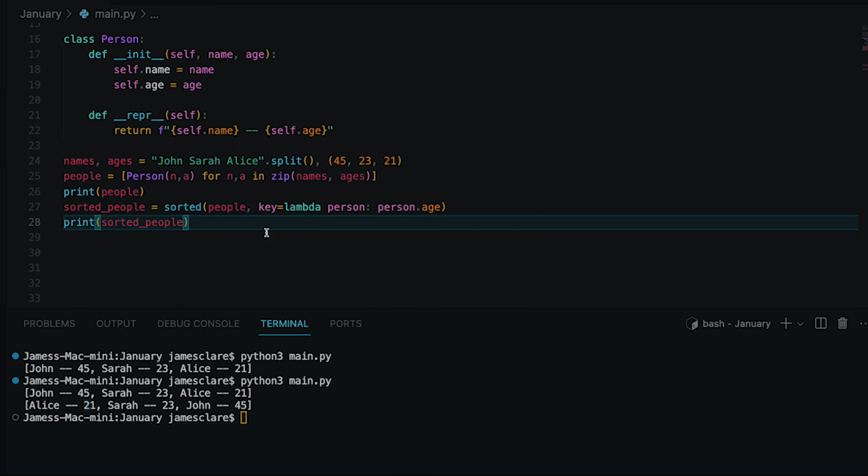So let's just pause and recap that. Sorted people is equal to a sorted list. It's sorting this list of people here. And the way it's doing that is by saying for each person, pass them into this lambda. So in a person goes. And then on the output, we're saying return that person's age. So we're looking at 45, 23, and 21. And that's how it's sorting them.